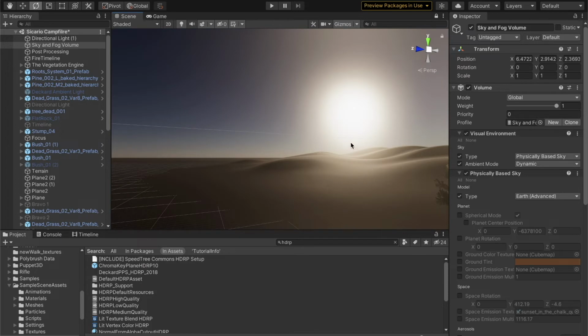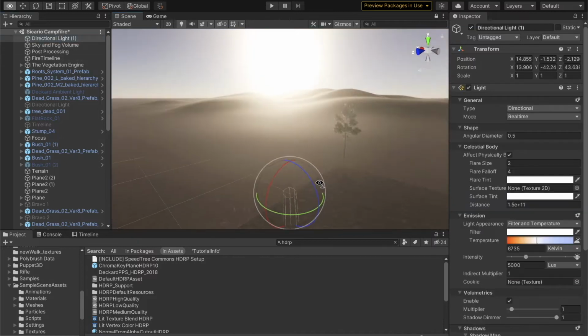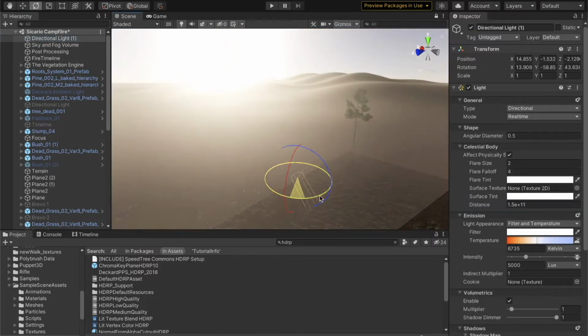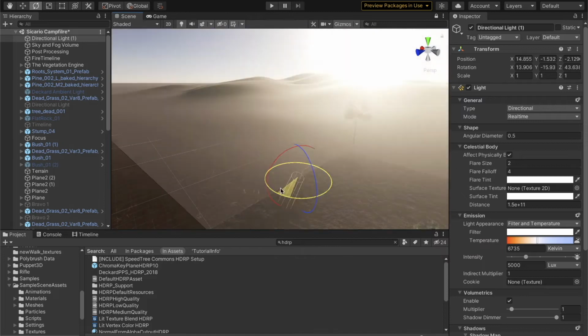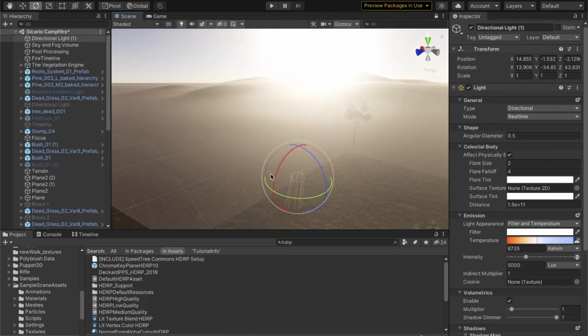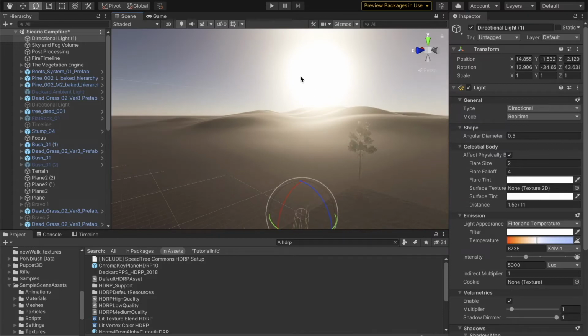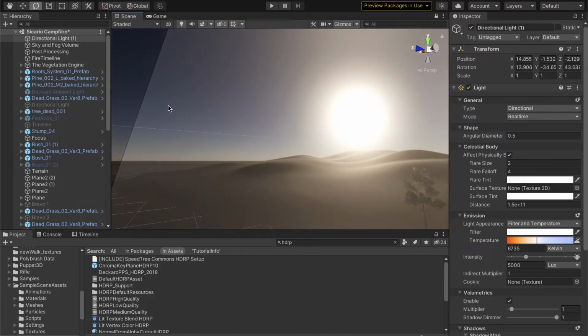But the benefit to a physically based sky is that you can see the sun. And if I select my directional light, you can see that as I move the angle of the directional light, I can move the sun as well. So what I wanted in creating this scene is I wanted control over the sun placement, and I wanted to physically see the sun, but I also wanted to have a rather nice HDR sky.